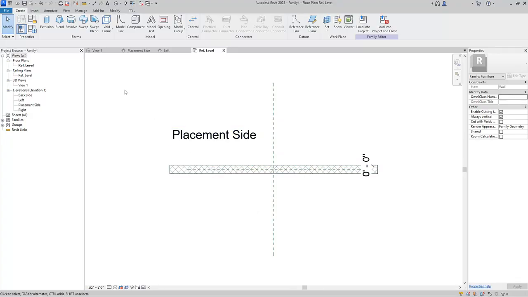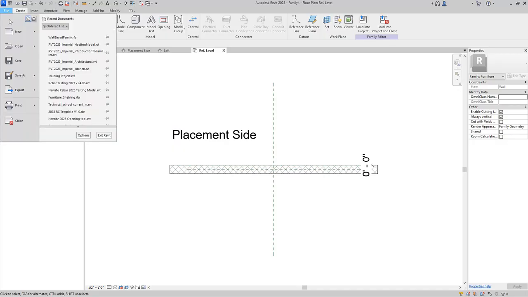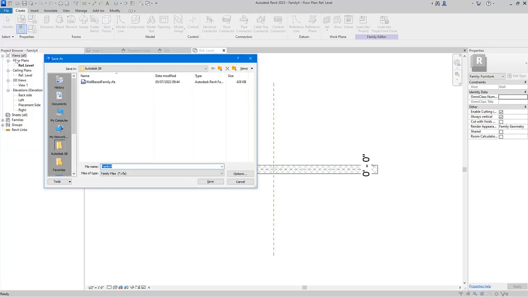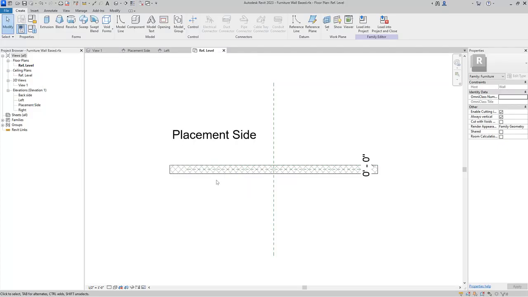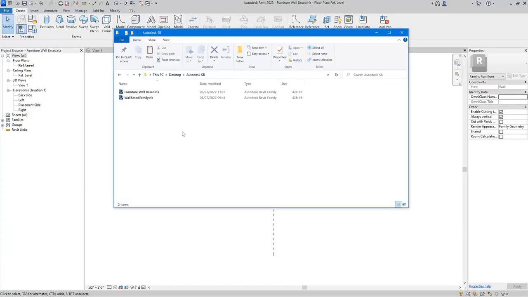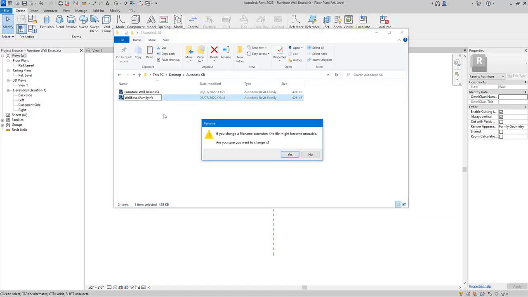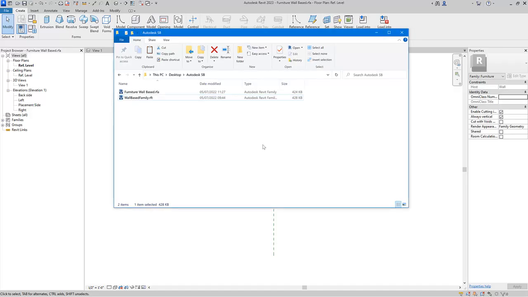To do this, we'll select the File ribbon, we'll click on Save, and you'll notice in the dialog there is no option to save this as a Revit family template, which is an .rft file. Let's type Furniture Wall-Based, and then go ahead and click Save. We can then start up Windows Explorer. You can then navigate to where you've saved your RFA file, and very simply here we'll change the file extension from RFA to RFT. Windows gives us a warning about changing the file extension, but we'll say yes because we are sure that we want to change this.